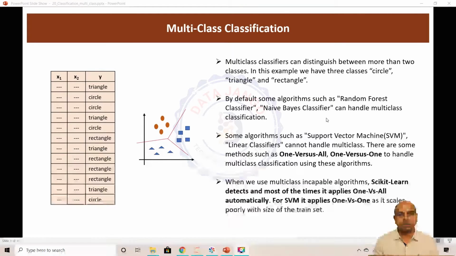By default, random forest and naive-Bayes algorithms are capable of doing multi-class classification. There are other algorithms also. If you look at scikit-learn's API, you can find all the algorithms which support multi-class classification. But if the algorithm does not support multi-class classification, like support vector machine or logistic regression, there is a solution for that. One versus all and one versus one are approaches on top of the SVM and logistic regression. They help the algorithms do multi-class classification.